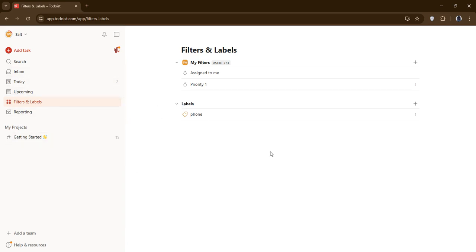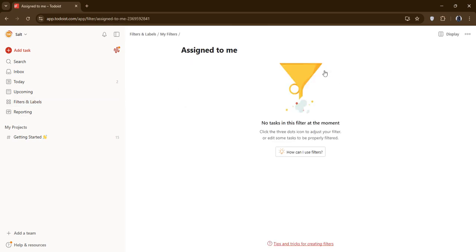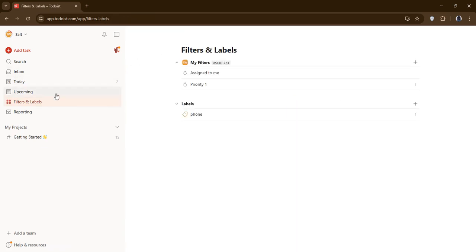Now, filter by labels. Click a label in your left sidebar to see every task with that label across all projects. This is incredibly powerful. Pro tip: combine labels with due dates. Use a filter query like @phone & today to see all phone calls due today, or @waiting & subtask to see delegated tasks you're waiting on.